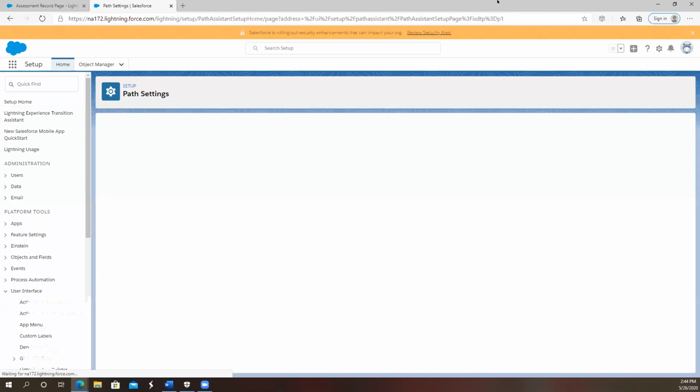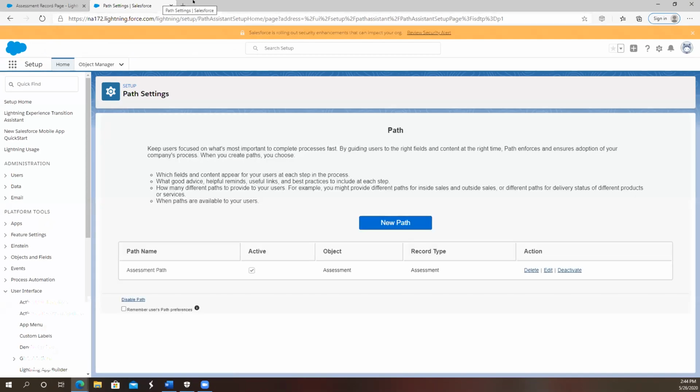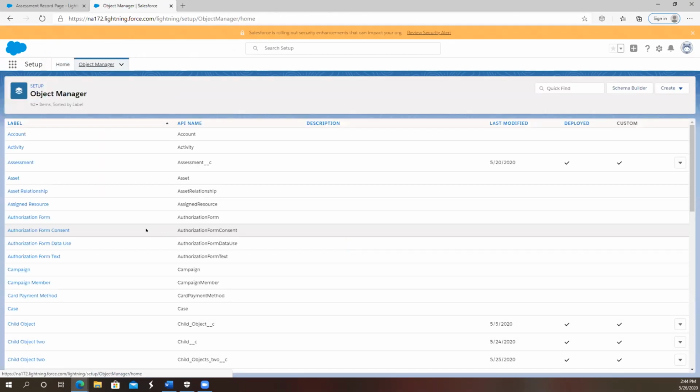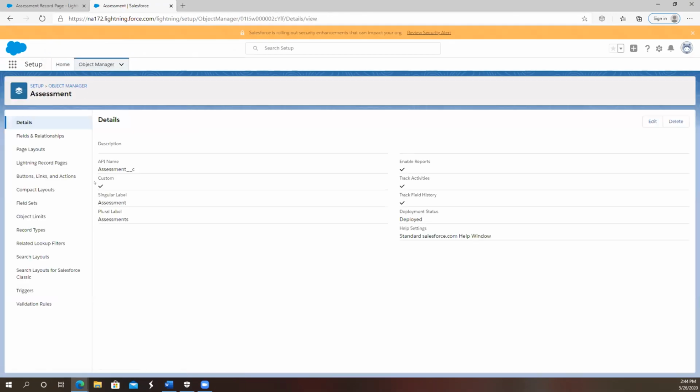Now we've got to go back to our assessment record page. Let me show you the other way to get there. Go to the object manager. Go to the assessment object. And then go to record pages, lightning record pages, third one from the top.